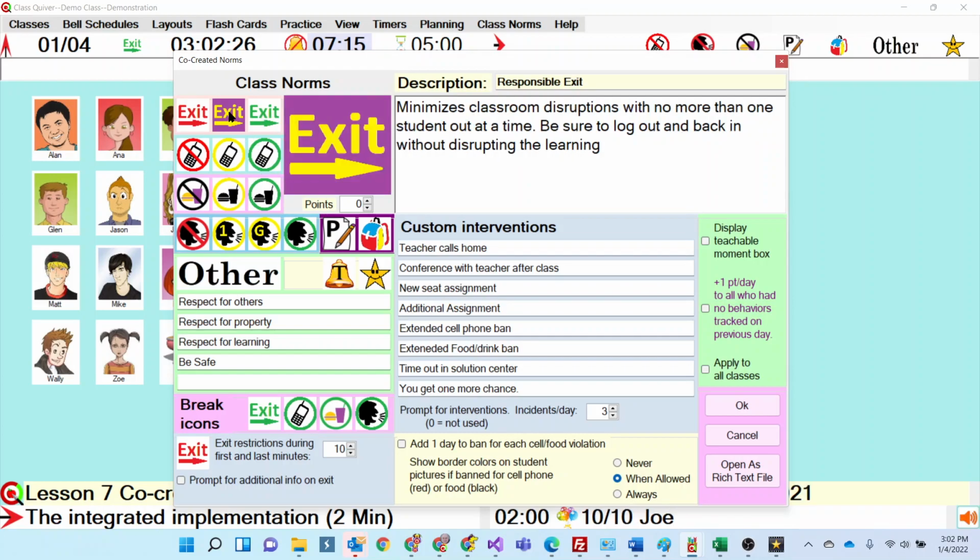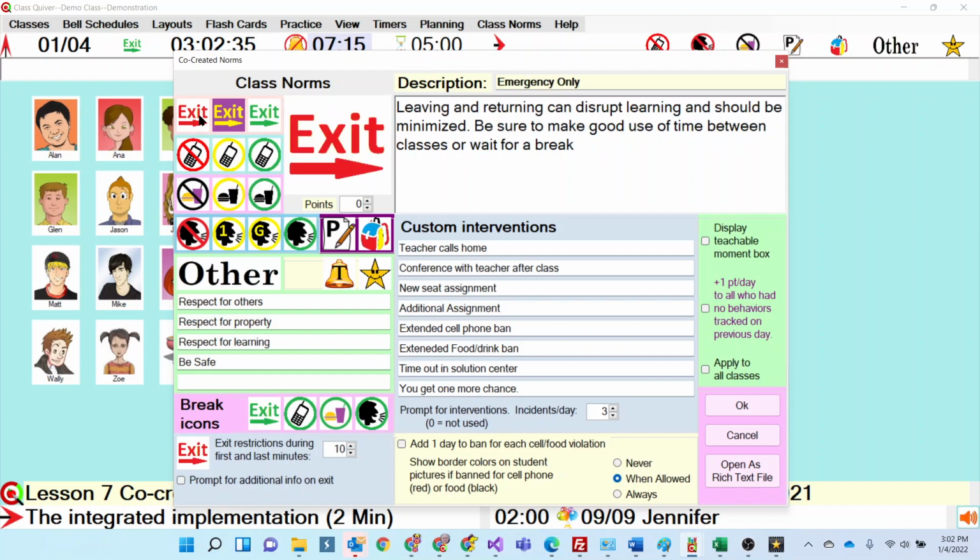But what would it look like if it's yellow? All right. So red exit, when would you have red? Like no leaving. Well, in our school, we have what's called the 10-minute rule. And so down here at the bottom, during the first and last 10 minutes of the class, we don't want students to leave. But of course, if they have an emergency, they can leave.